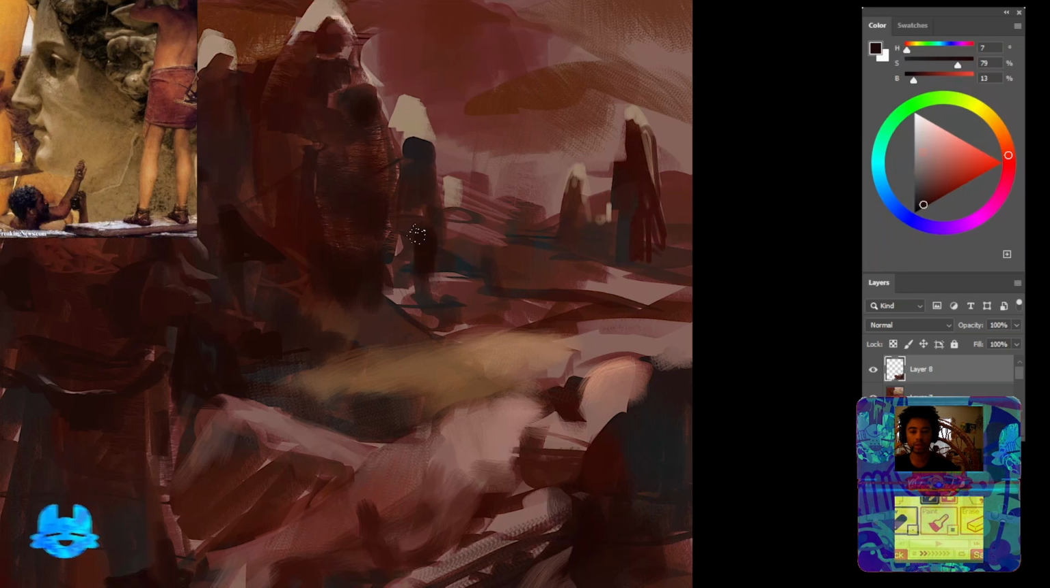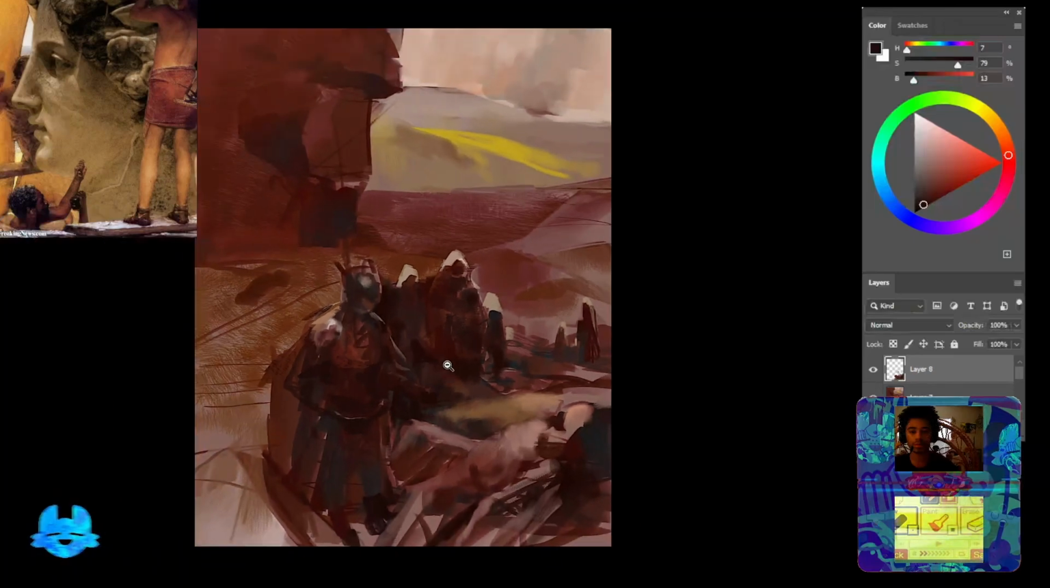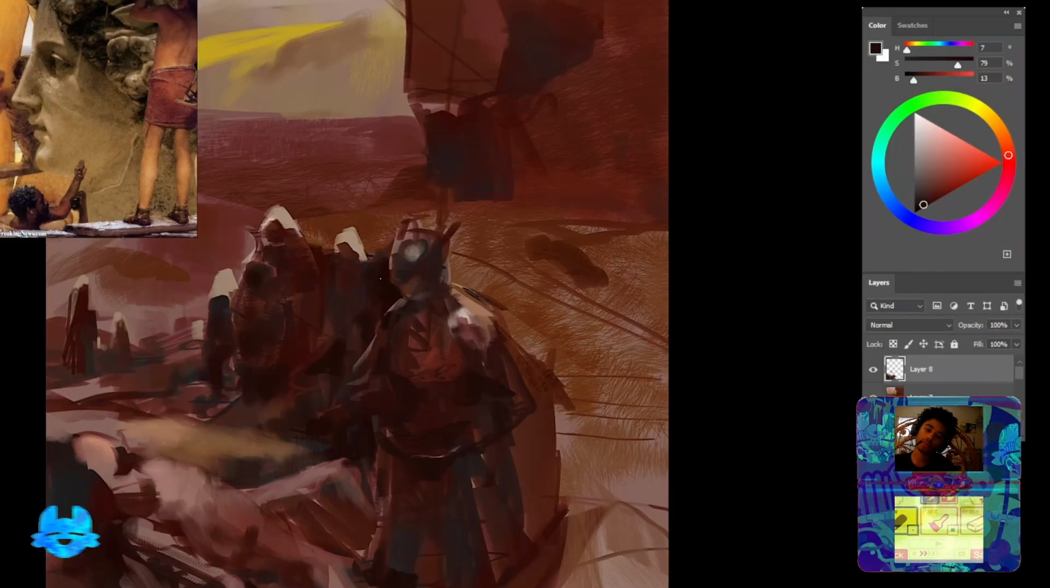Adding in some color here, dark shapes. Alright.